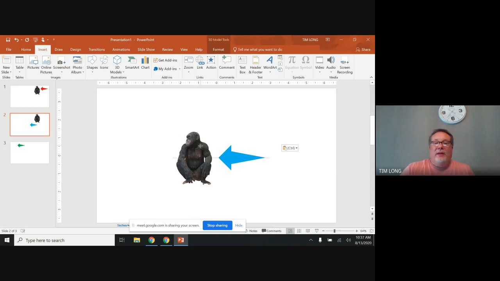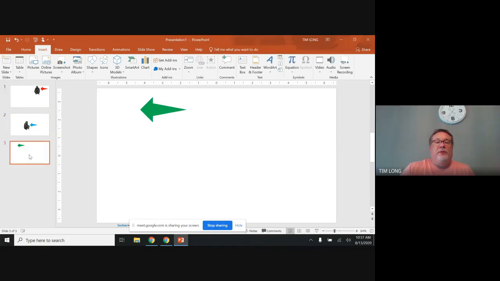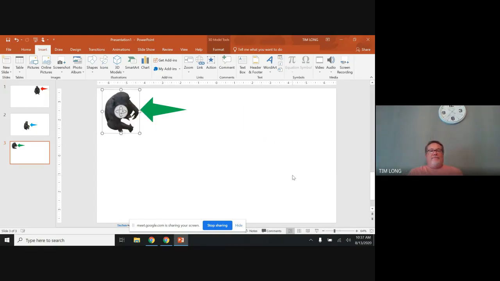I'll move him down here by the arrow. This time I'm going to rotate him a little bit, so I want him to maybe look at me. And then I'll go to the third slide and paste again. I'm going to rotate him so it looks like he's looking down or something, and move him to the left of the arrow. Okay.